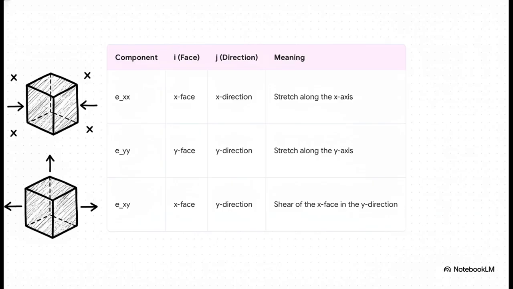For any of these little e's, the first letter tells you which face of a tiny cube you're looking at, and the second letter tells you the direction of the strain. So e_xx, that's on the x face in the x direction. See? It's a stretch. How about e_xy? That's on the x face, but in the y direction. That's a shear. Once you get that little face direction rule down, you can decode this whole thing.